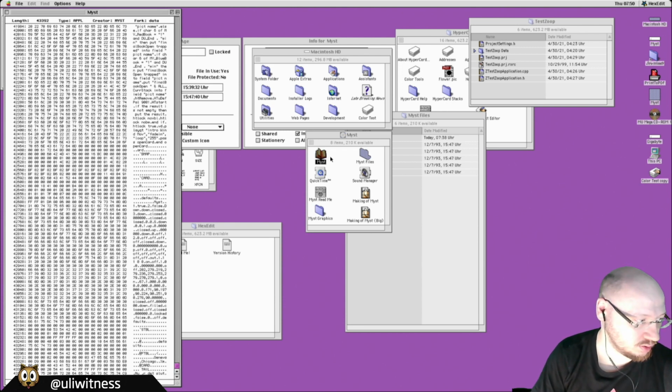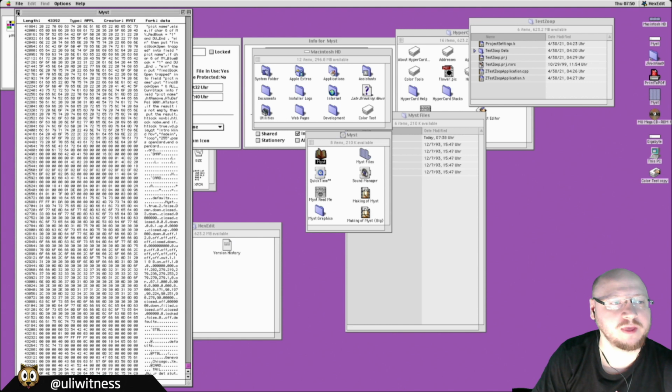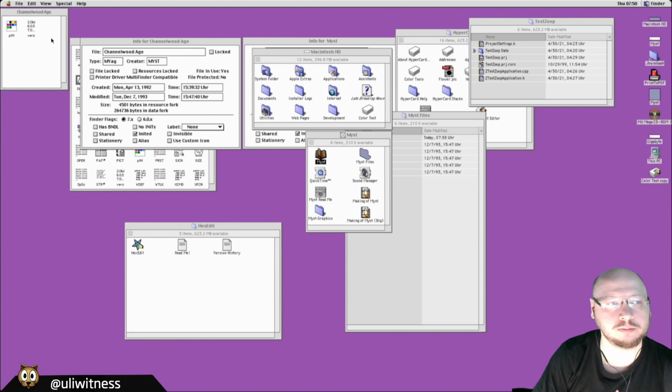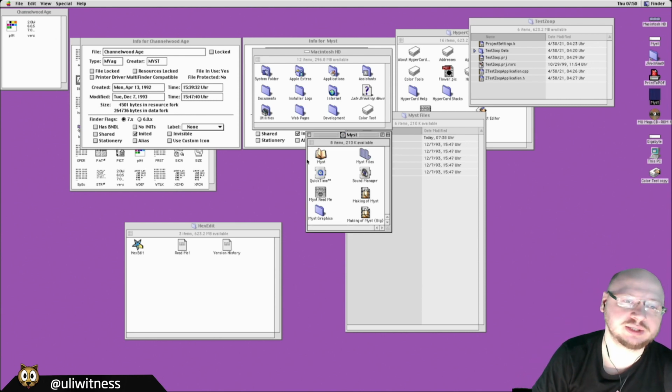So now we know that we can actually, so we know this is just a HyperCard stack saved as a standalone.